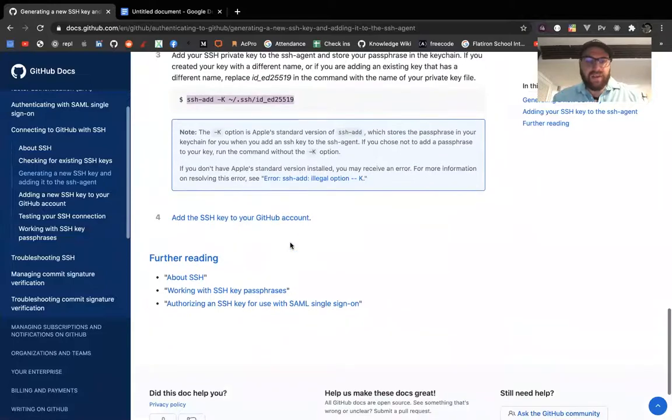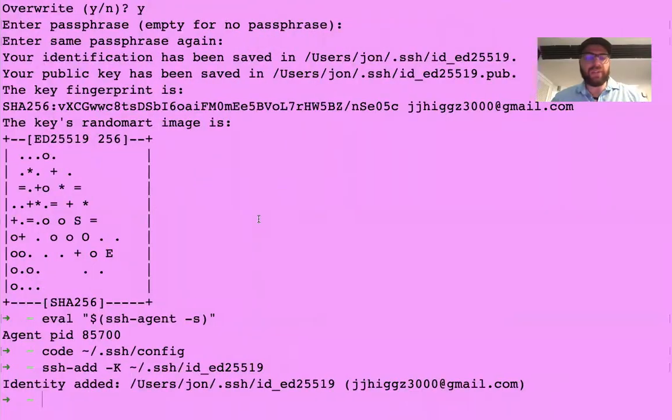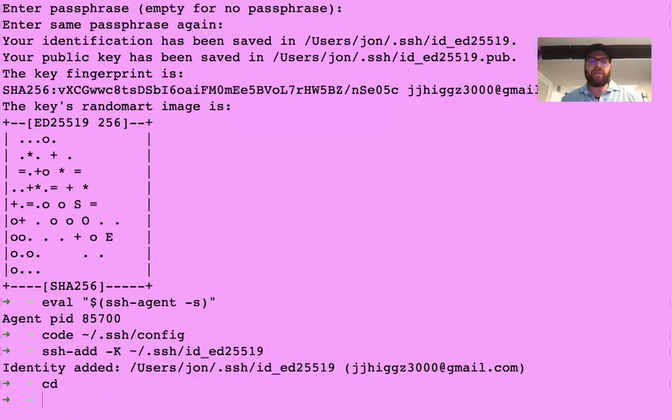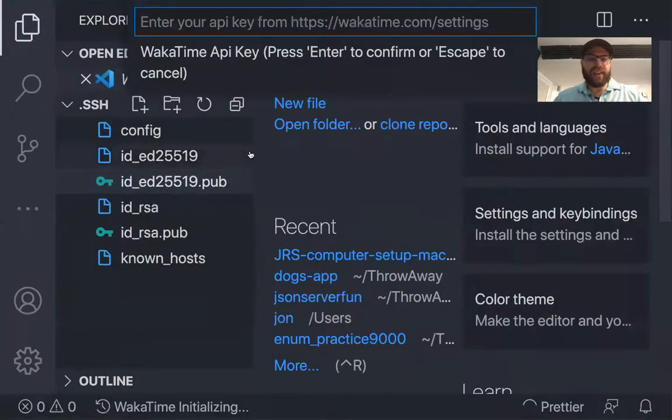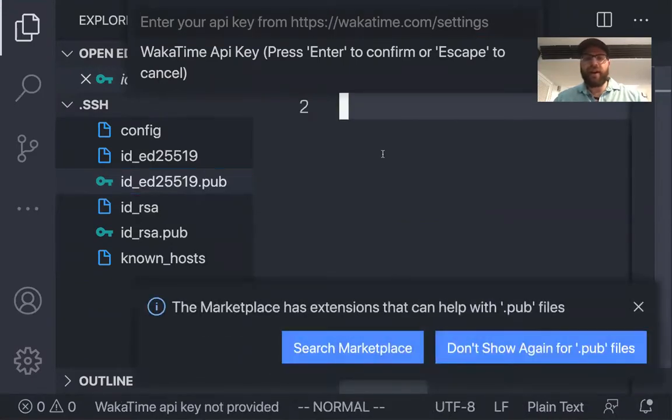Great. So now the last step here, which I actually already know how to do, is that we have to add our public key to our account. We want to make sure that we are in our home directory. If you're not in your home directory, you can just type in cd and press enter, and it will take you to your home directory. Now type in code .ssh. What this does is it opens up our SSH folder and gives us access to all of the different stuff. The file that we care about is our pub file.